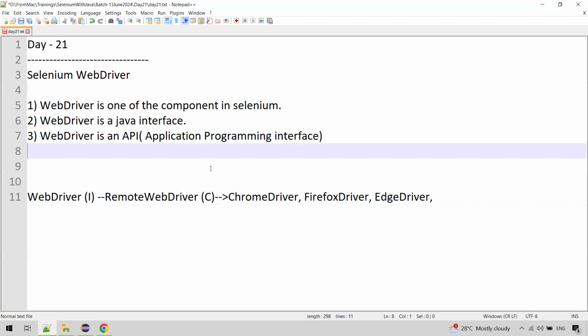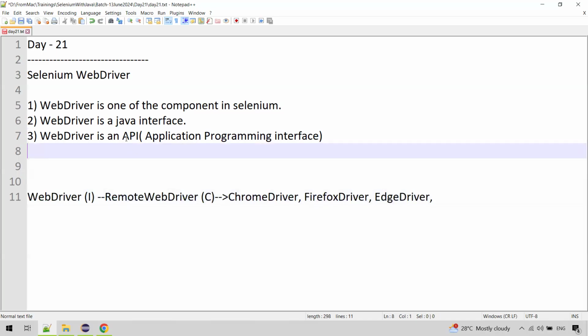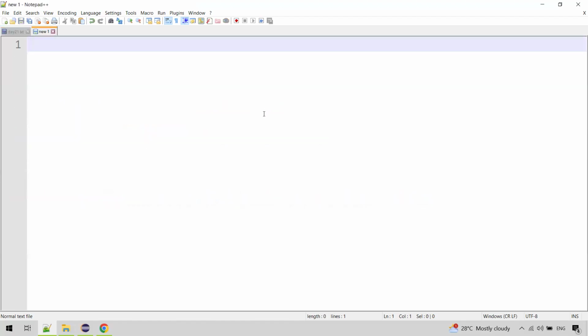And coming to the next point, WebDriver is an API. So what is an API? API stands for Application Programming Interface. So what does that mean? Let me show you. For any web application, how do we need to understand a web application?